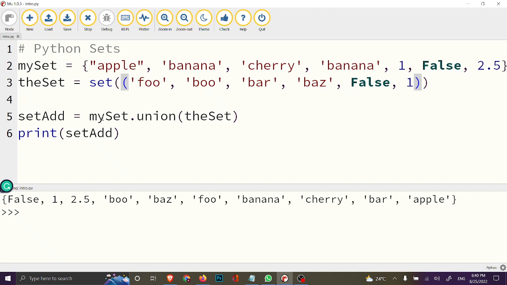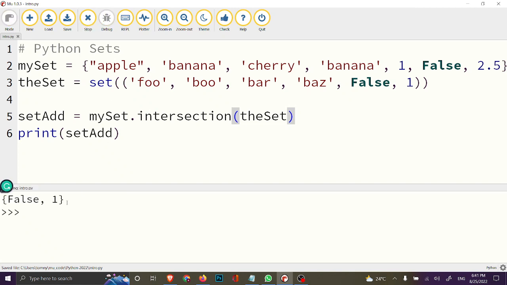Now how do we do that? So I'm going to assign this to a new variable. I'll use intersection like this, and then if I run it, I have just False and 1 because False and 1 are the two items in both sets. So you can use intersection to keep or print out elements that are in both sets, and of course it's going to return a new set. So you have to assign that to a new variable because it will return a new set.